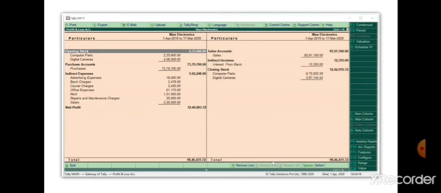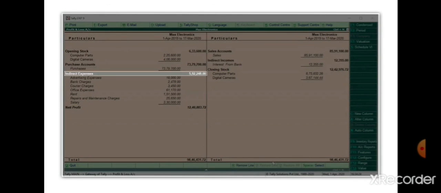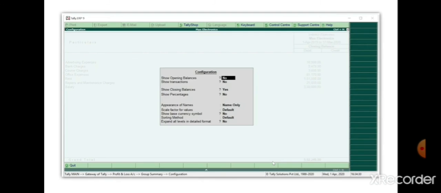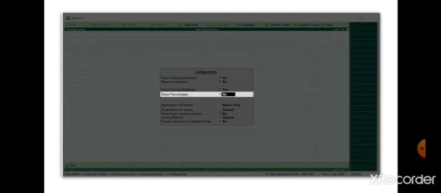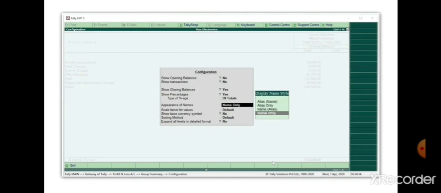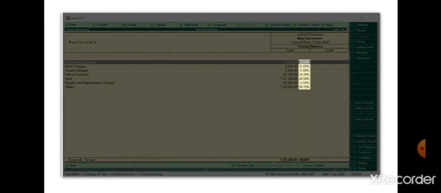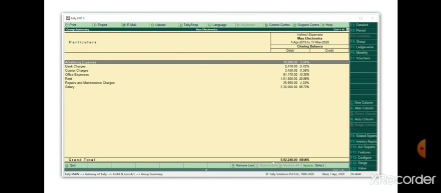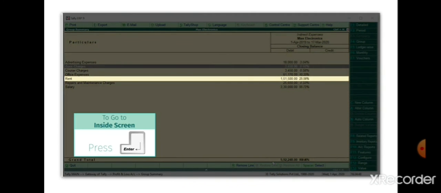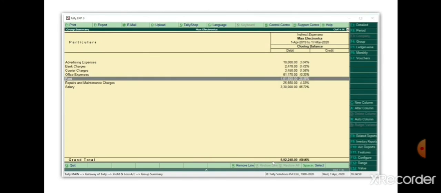Now, it would be very useful for me to know how much each of my expenses contributes to my total expenses. For this, I'll press Enter on Indirect Expenses, press F12, make Show Percentages as Yes, and here you go. I'll get the report with the percentage of each expense. Now, say that you want to know the value of how rent has been arrived at. You can press Enter on Rent to drill down.